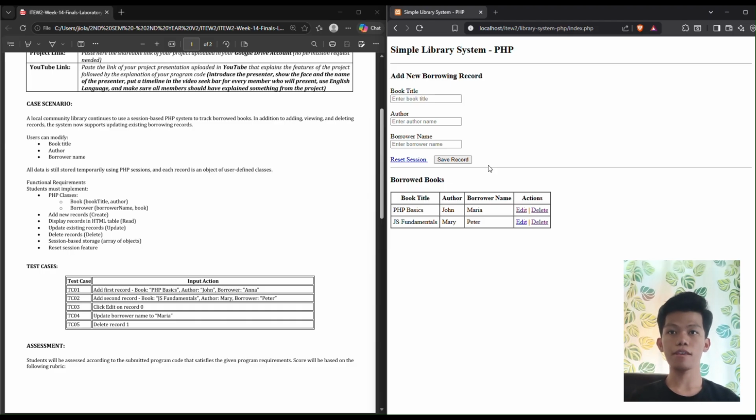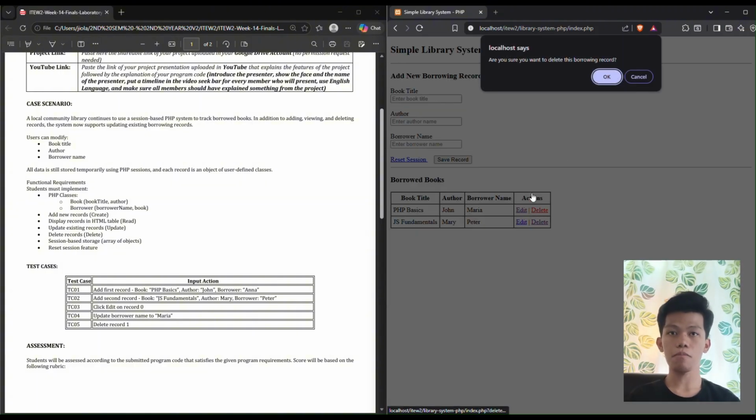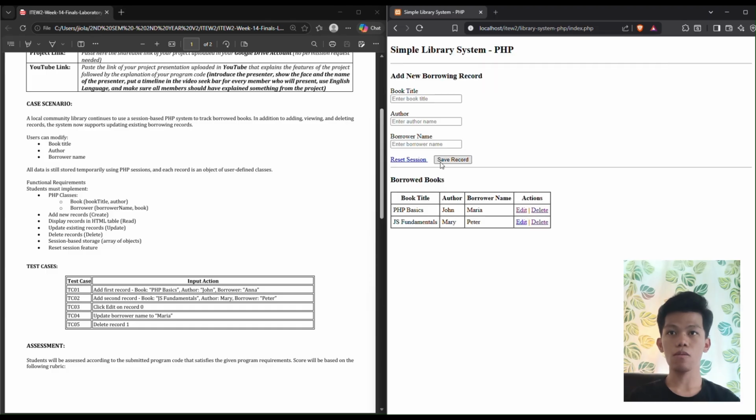Below the form is the table, and this is where all the borrowing records are displayed. Each row shows the book's title, the author, the borrower's name, and two action links, which are the edit and delete buttons. If there are no records yet, the table will show a message saying no records were found. There is also a reset session button which clears all the records at once. This is useful when you want to start over without having to delete each record one by one.